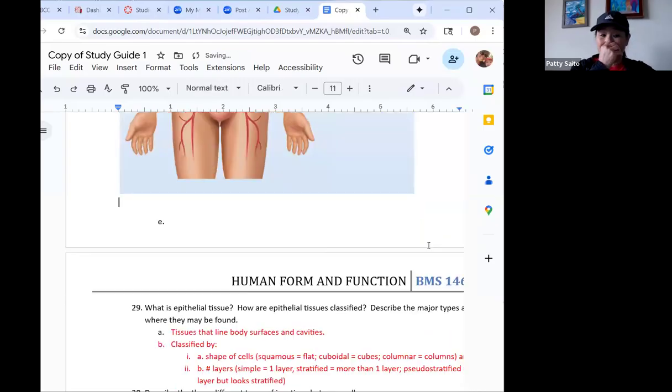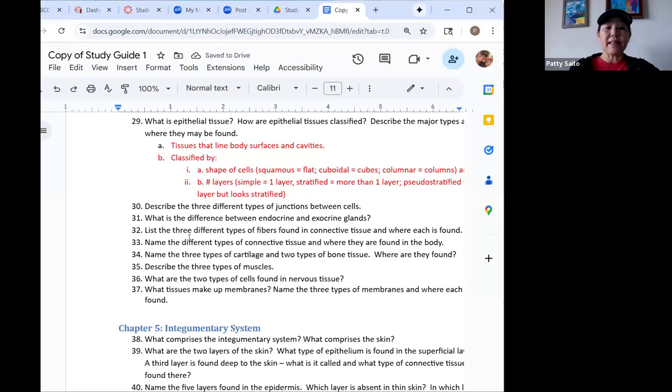Okay, so the first way is by the shape of the cells. What is the shape? That's all. The second way is how many layers. The more layers, the more protective it is. The fewer layers, maybe there's something else we wanted to happen there.